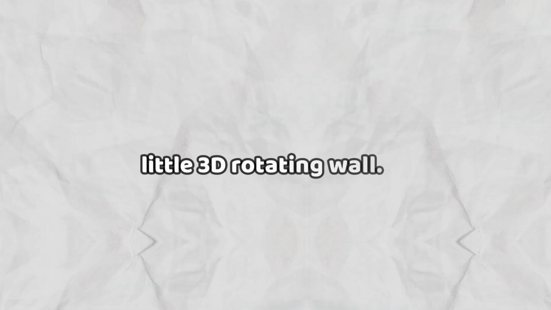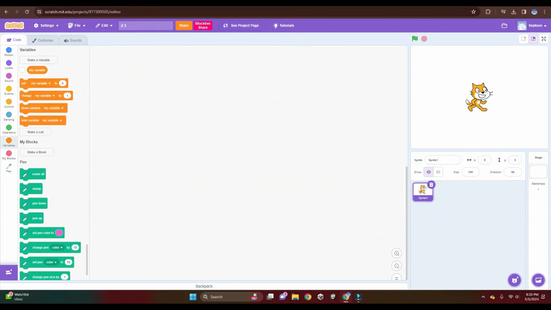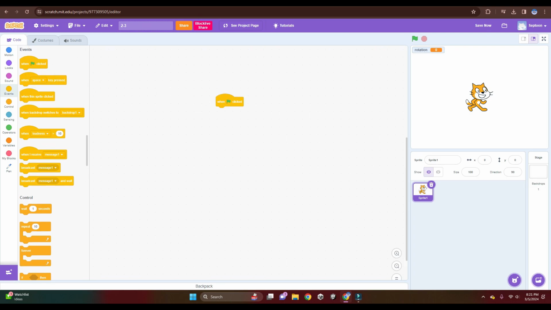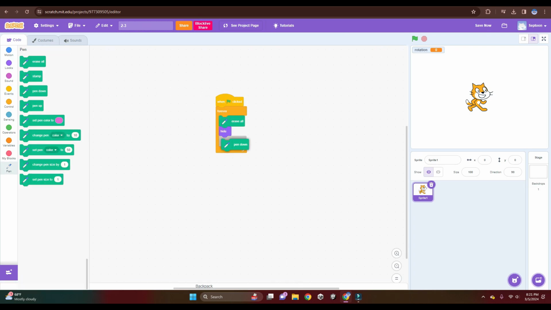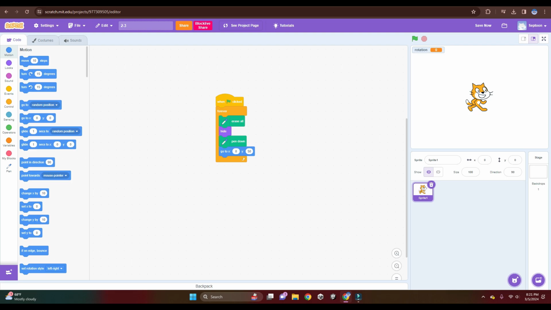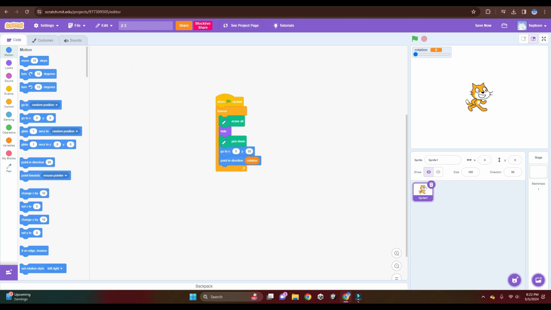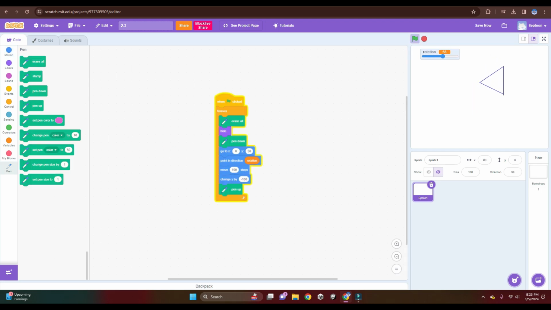Now for number 2, I was thinking about adding a little bit of Shazazz, maybe like a little 3D rotating wall. I totally didn't get it off of YouTube. First, I need a new variable called rotation. Now, I need to do one green flag for a pen: erase all, pen down, go to x 0, y 50, point in direction of rotation, move steps, change y, pen. Cool, a slider thing that I can move around. That was for number 2.